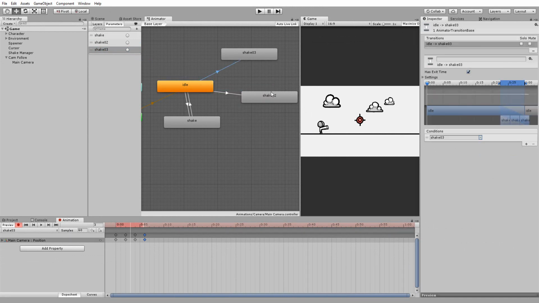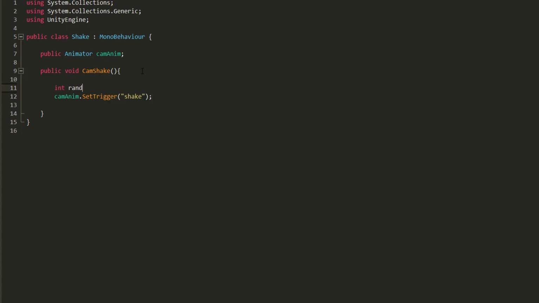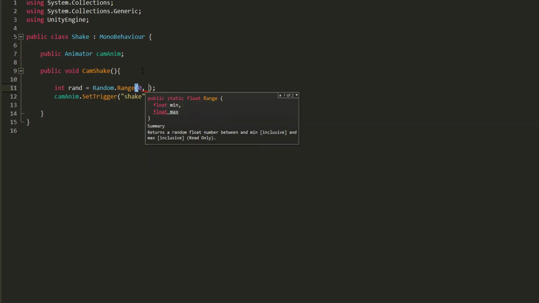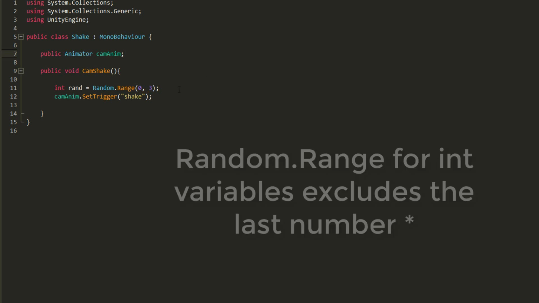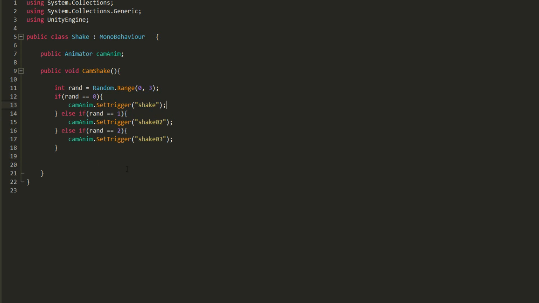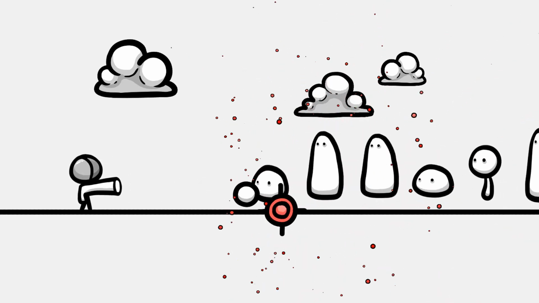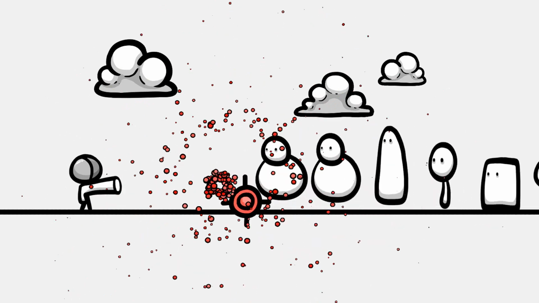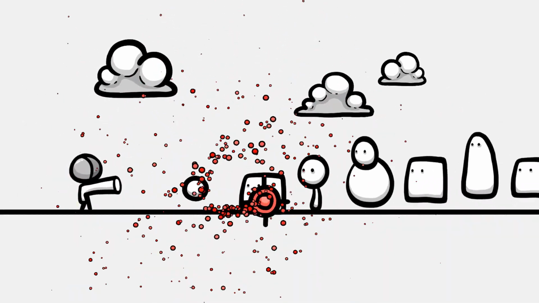And then inside the Shake script, create an int variable called rand, and set that equal to a random number between 0 and the amount of shake animations you have, and then you can make a series of if statements checking what rand is equal to, and play a different shake animation thanks to your various trigger conditions, depending on rand's value. And now we have some random shaky motions, which makes the game feel all the more awesome and satisfying to explore. Okay, I hope you enjoyed the video and were able to follow along.